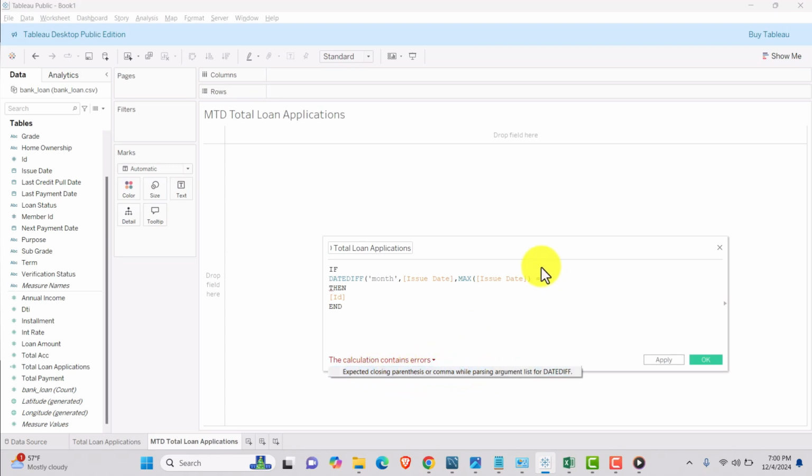Okay, there is another issue. We will have to paste another bracket over here, and then the error is still there. It says cannot mix aggregated and non-aggregated arguments with this function. So as we see, these are the non-aggregated functions, and this is the aggregated value. So to convert it into a fixed LOD, we will type the curly braces. So now it is a fixed LOD. It says that the calculation is valid.